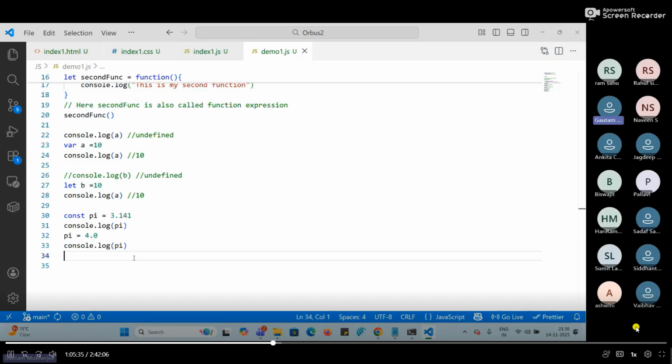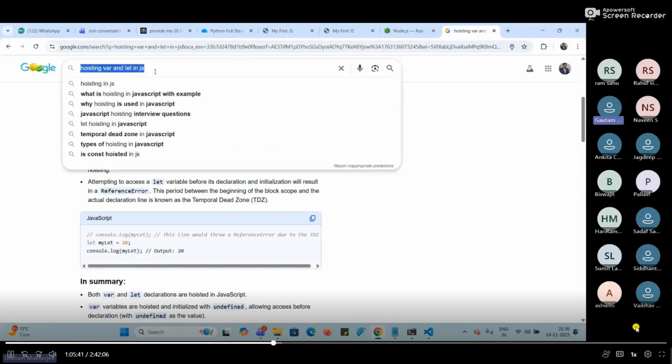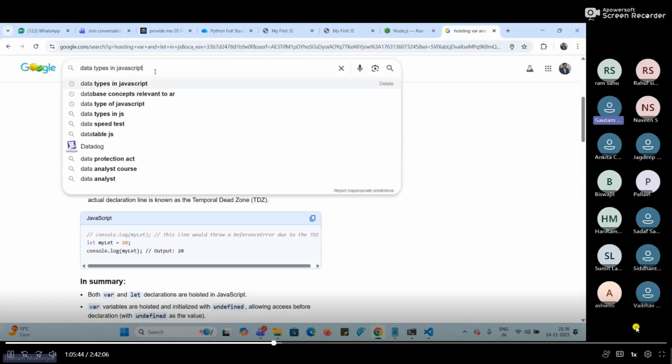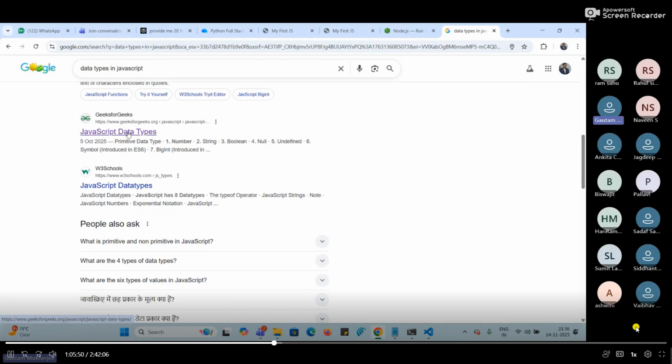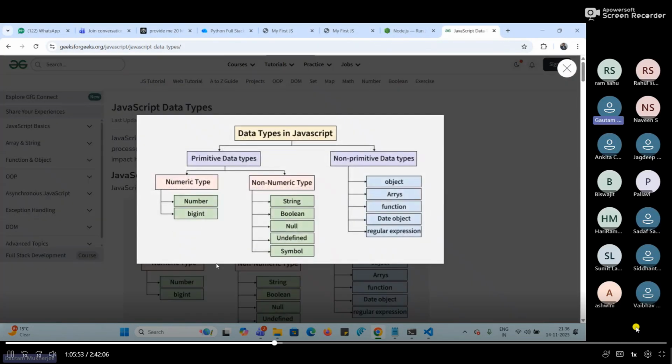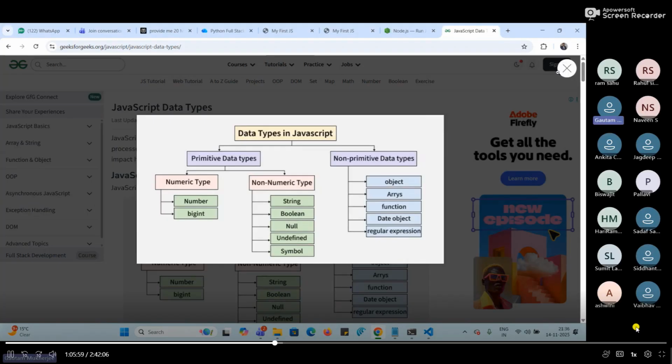Okay, so the next thing is data types. Let me open some website where we will get some pictorial view. Let's say data types in JavaScript. Or maybe this site. Yeah. So you can see here, when we talk about data types in JavaScript, it has two categories: primitive data types and non-primitive data types. In primitive types, there are numbers, right? There are string, boolean, null, undefined, and there is one new thing which is symbol, right?